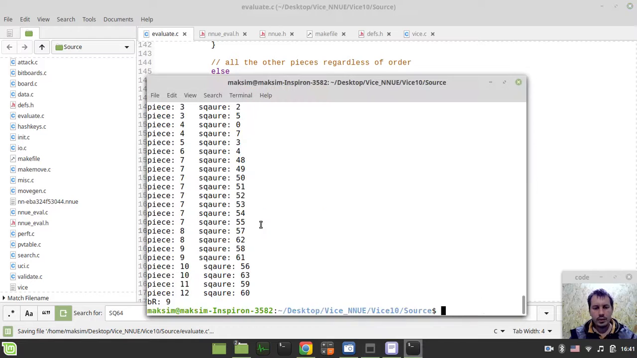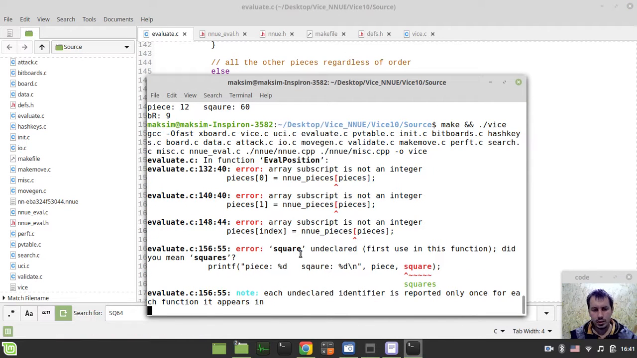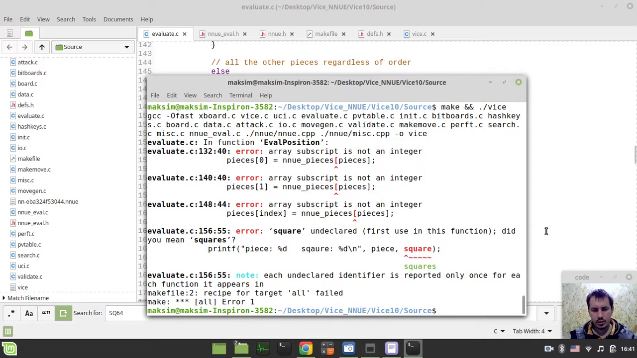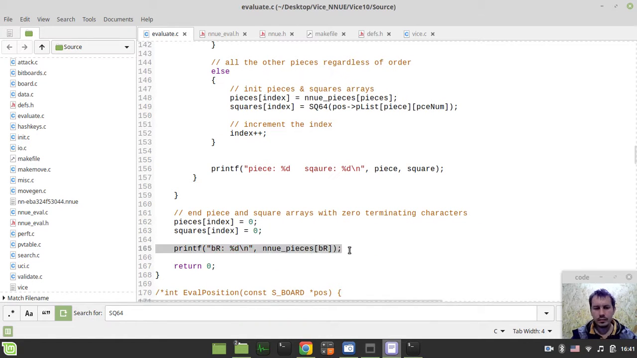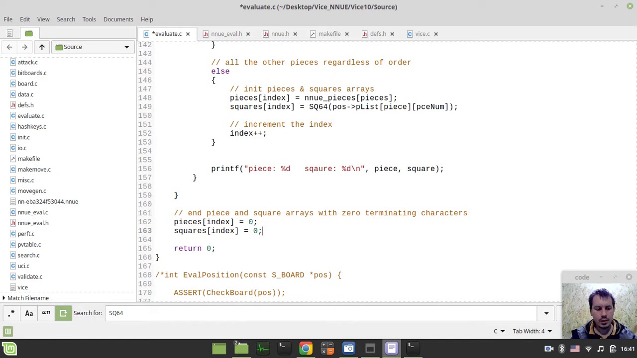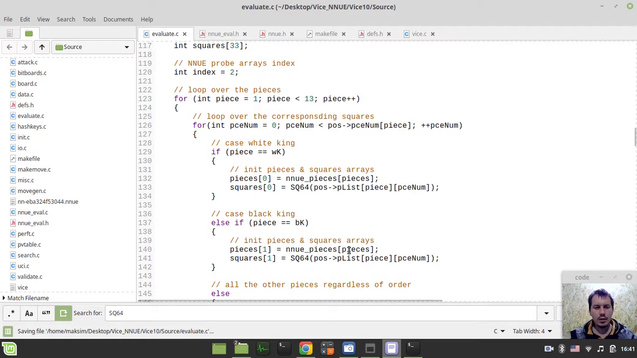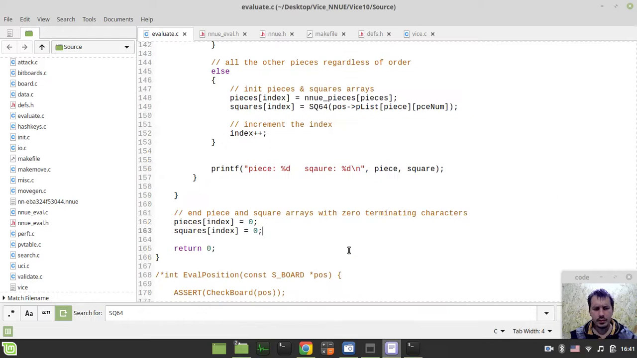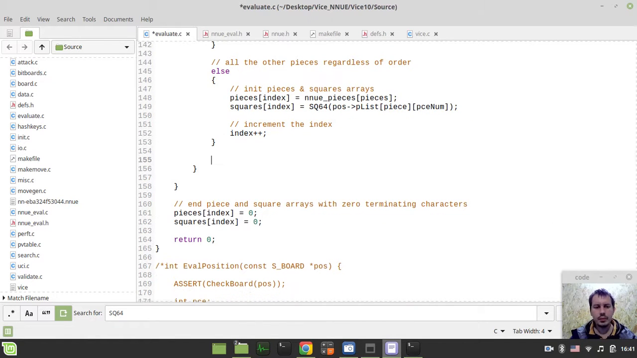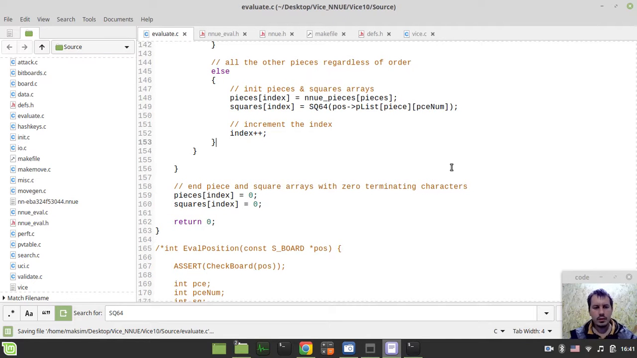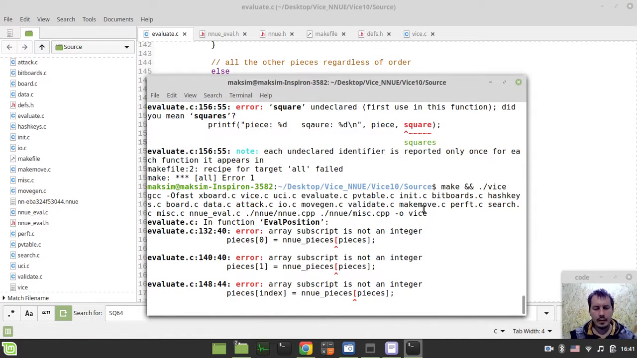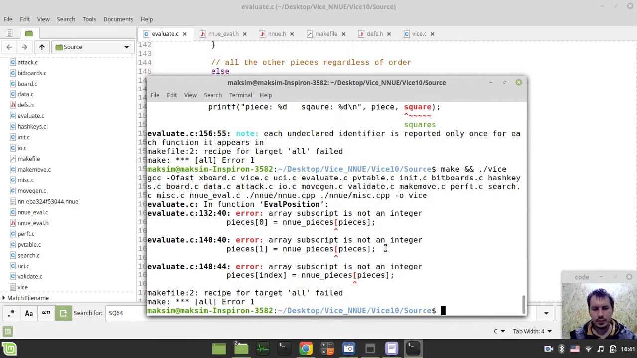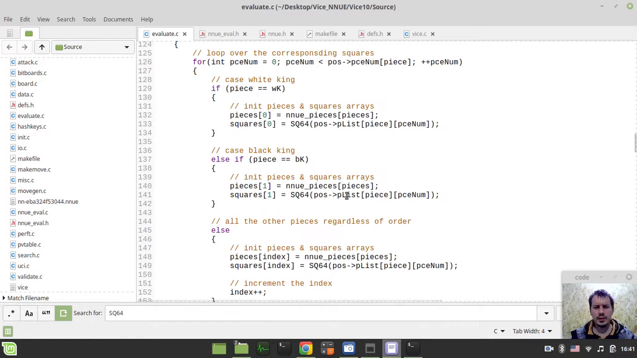Okay, guys, so let's try to compile and make sure it still works. Okay, square undeclared, piece square. Oh, that's because probably we've dropped those. Print f piece square. Oh, it's done here. Yeah, obviously we're not printing anything. Okay, array subscript is not an integer. Hold on a sec. What the heck is that?